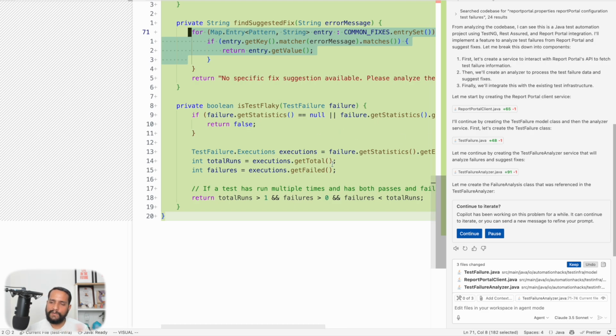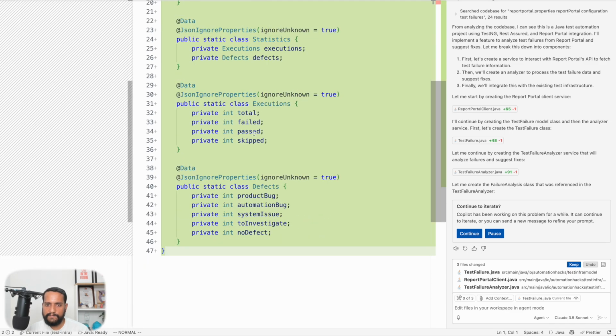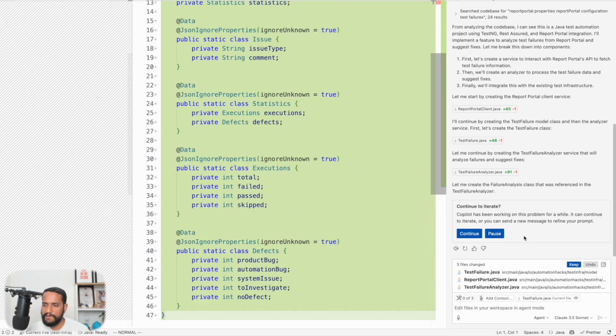So this also looks decent. I haven't, of course, gone line by line, but it creates an analyzer service. Let's take a look at that. It also has a model for how to capture a failure with name, status, end time, issue, and some statistics, like what kind of bug it is, what kind of defect it is. Now it says, let me create a class that was referenced by it.